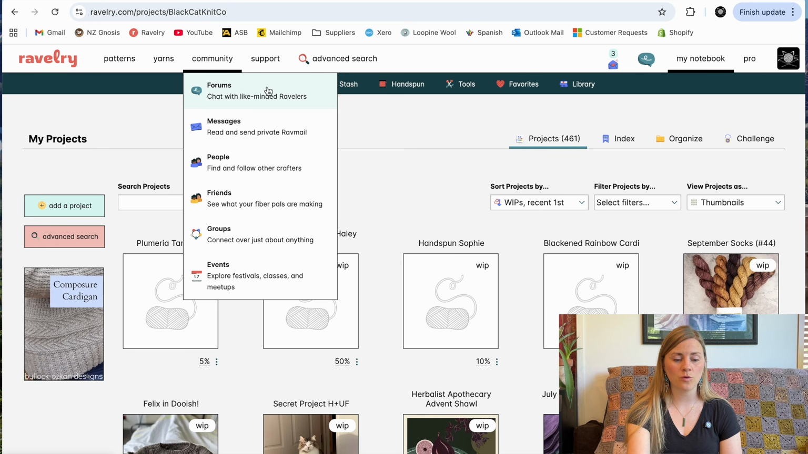And within this forum function, I will also say that as a designer, there are a huge amount of resources in the forums if you want to get into designing, if you've thought about it, but you feel intimidated. When I was new to self-publishing, I read a ton of these Ravelry forums, and it really helps you get all the information you need to go out and publish your own patterns on Ravelry. That kind of brings me to the end of this video.